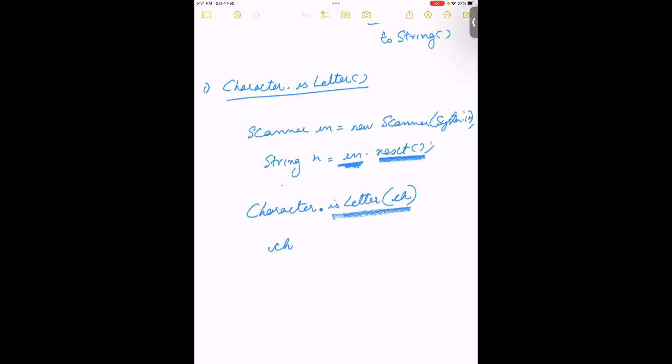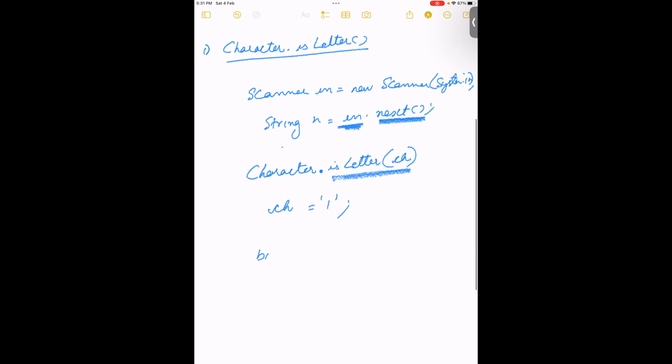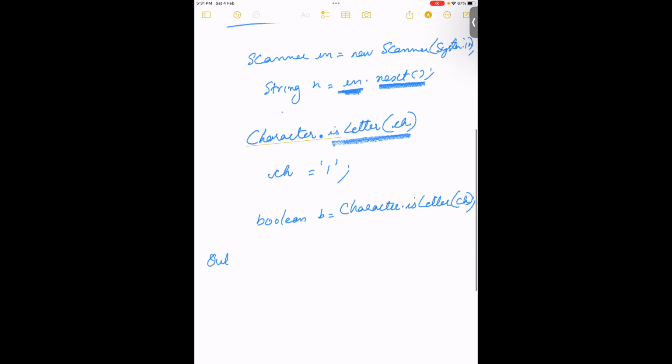So say ch is equal to 1. Now, if I write boolean b = Character.isLetter(ch), what do you think would be the output? What is the value of b? Can any of you tell me what is the content of b? What is b containing here? It'll be true, right? Why is it true?